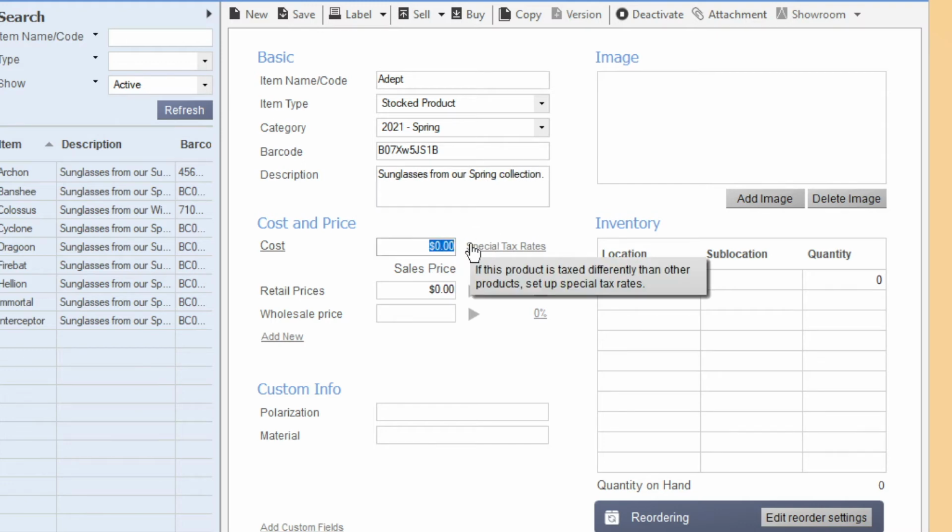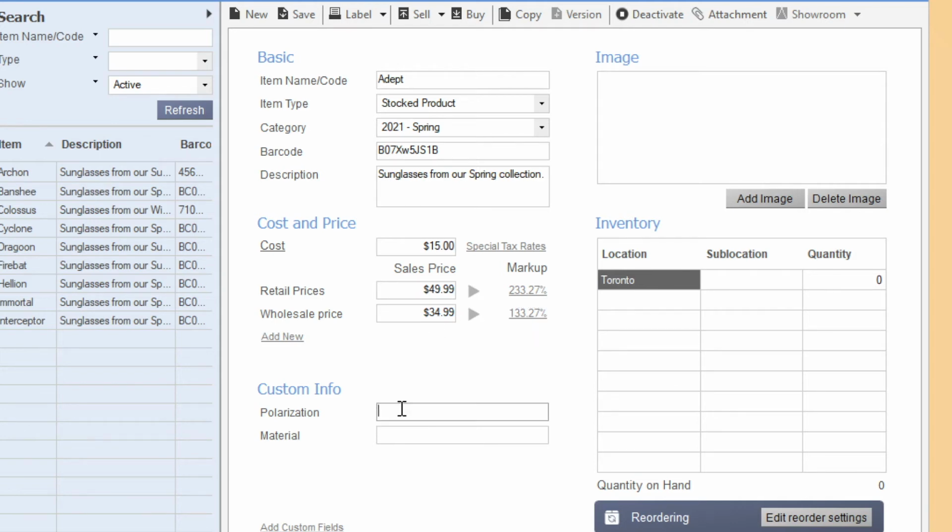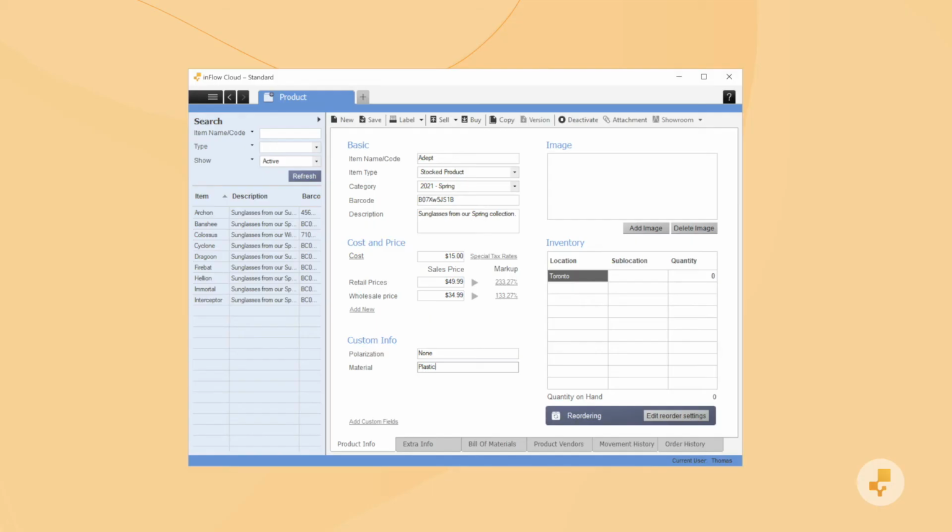Cost is how much your business paid to purchase or create one unit of this product. Below cost, you can see pricing schemes. For example, we have one price for retail and a different cheaper price for wholesale. You can create as many pricing schemes as you'd like. Below that, we have custom fields. This example database is a sunglasses company, so we have fields for polarization and material. You can have up to 10 custom fields across all of your products.